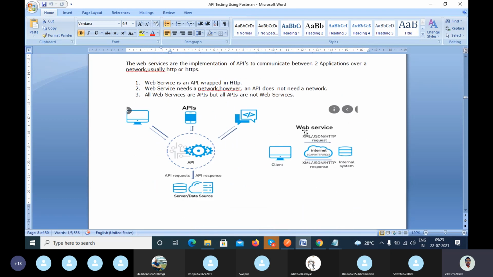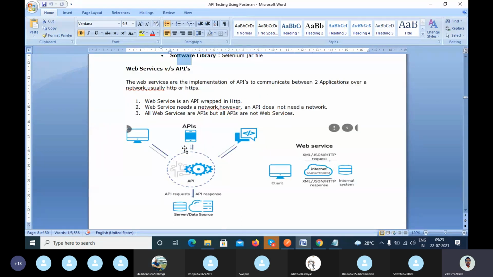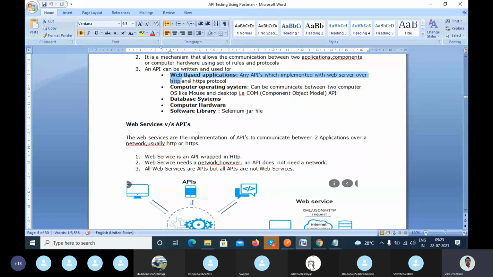But in the case of a web service, you can see the client, the server, and the internet. You can see it here, internet and the protocol. And here you can't see the internet. Yes, it requires the internet, but in the case of a web-based application.